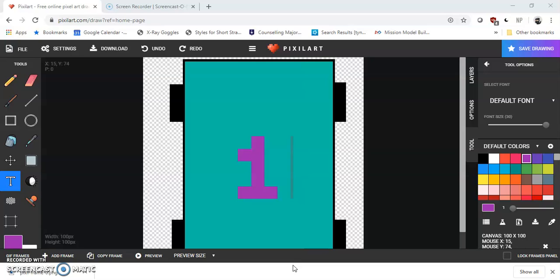So this is a really quick video to show you how to download something from Pixelart into Processing. And I haven't started with any Processing code, so this is what it would look like if it was fresh. You can also use this example to add it to code that you already have.